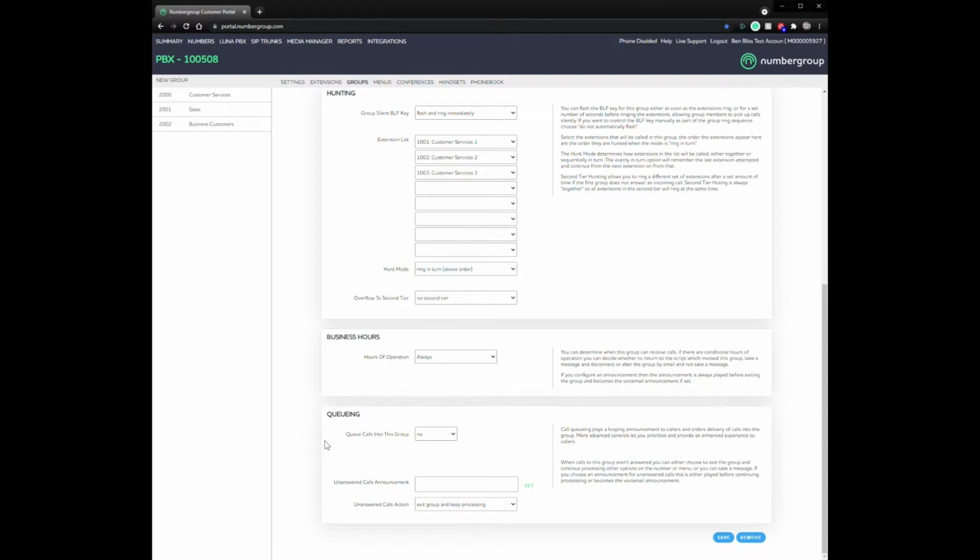At the bottom here, you have some options about how to handle calls that are not answered. So you can either exit the group and keep processing, which basically means it will exit back to the number that the call has been diverted from, and the following settings from there. Alternatively, you can send a group email and disconnect the call, or you can take a message. This is basically a voicemail function.